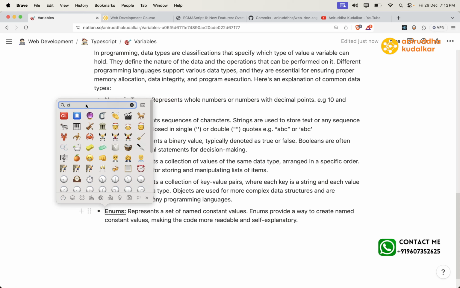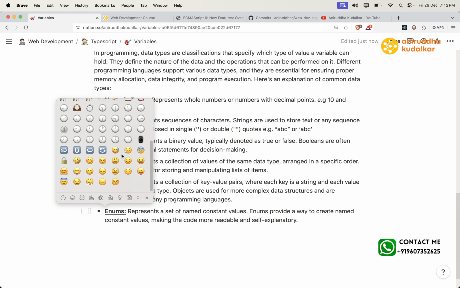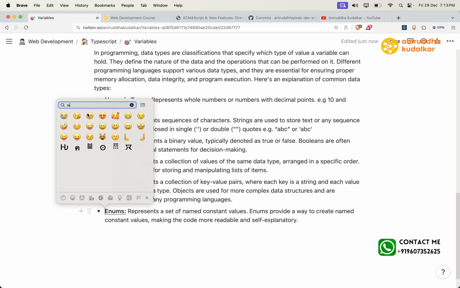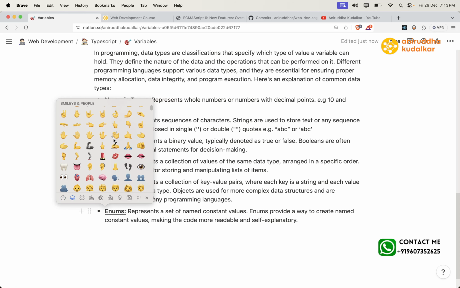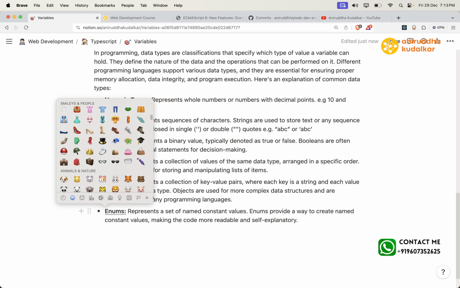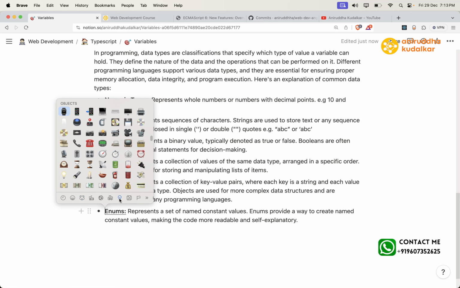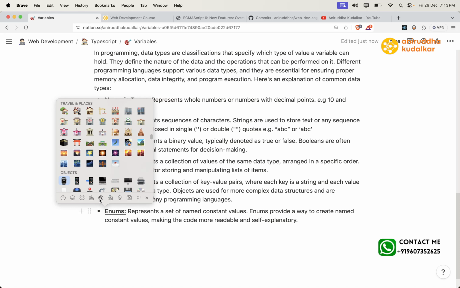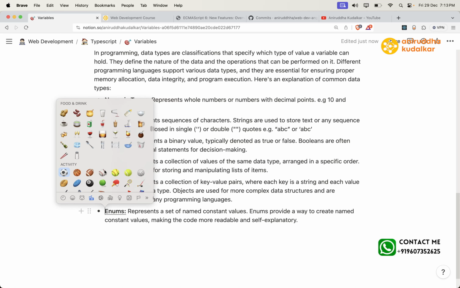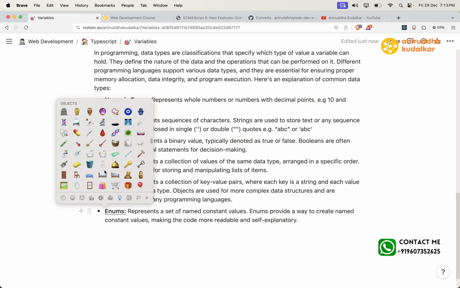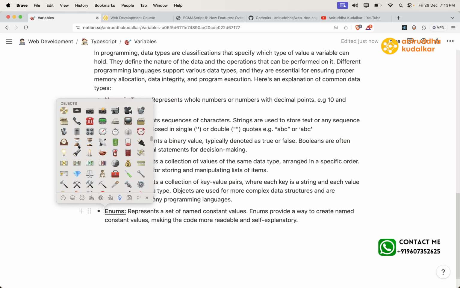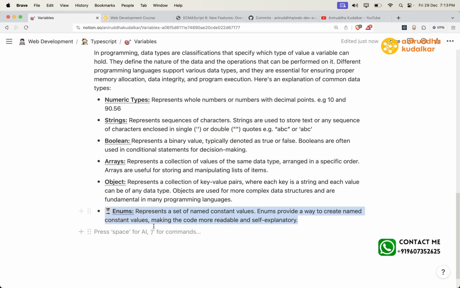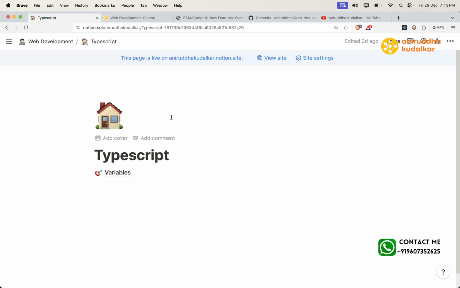Let's add this. You can even make it red. Generally I use this emoji. Gen Zs, they like emojis and other things. So this symbol means that this is a work in progress. Okay, remember it.